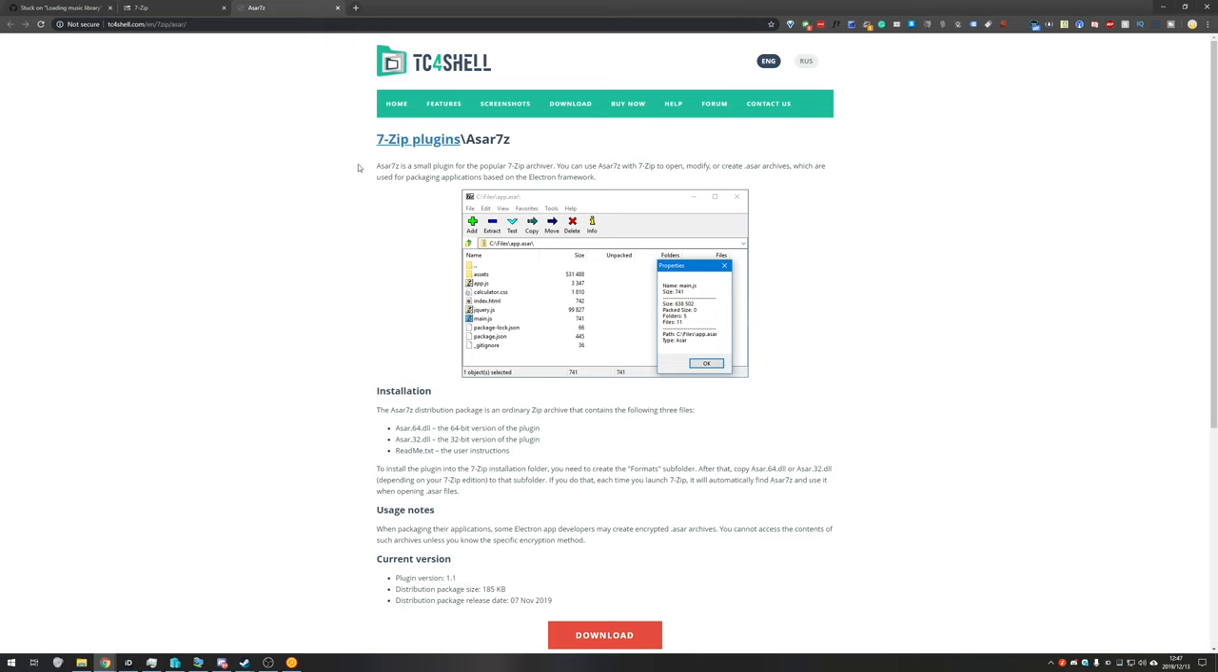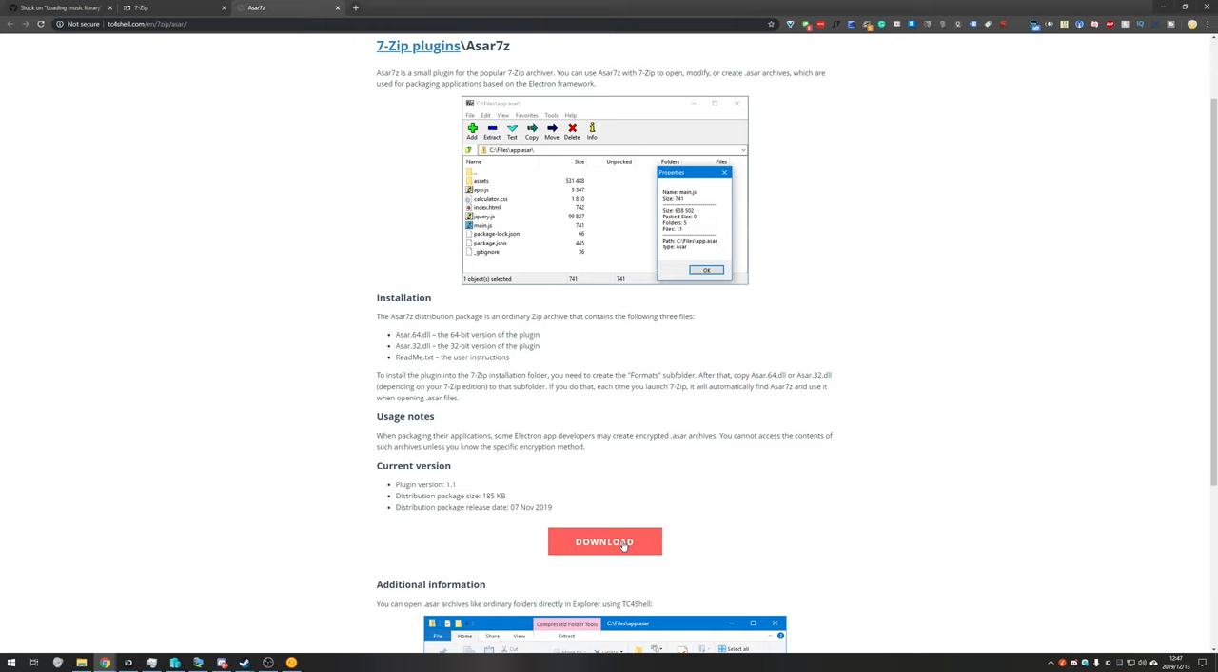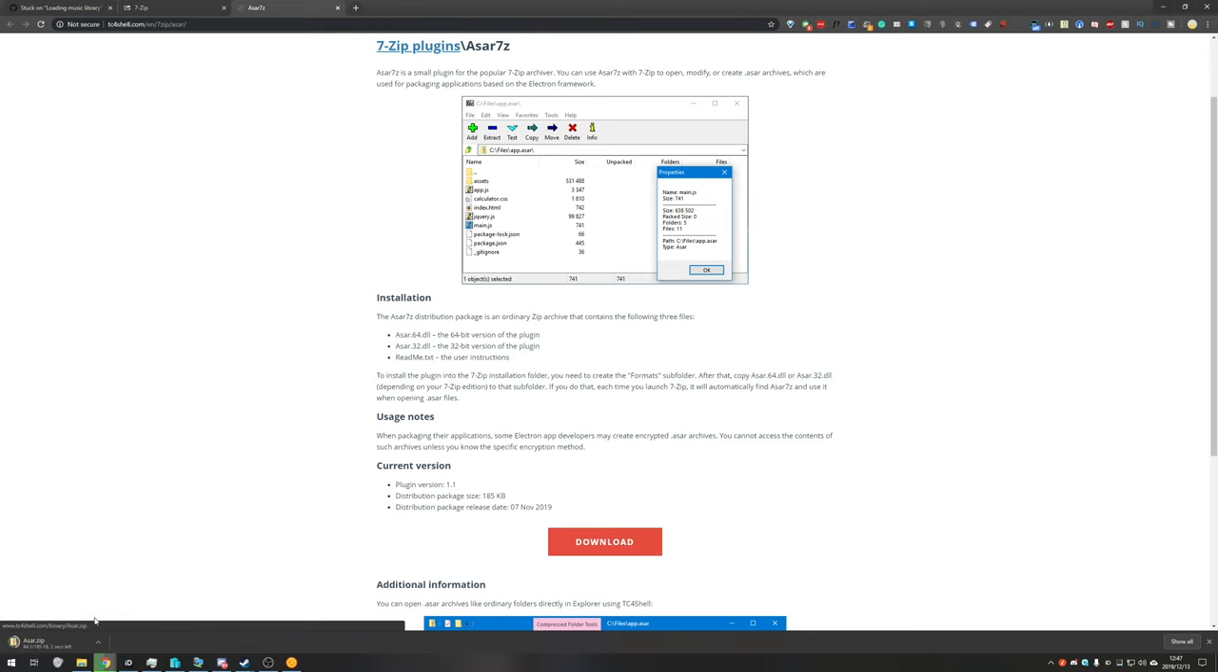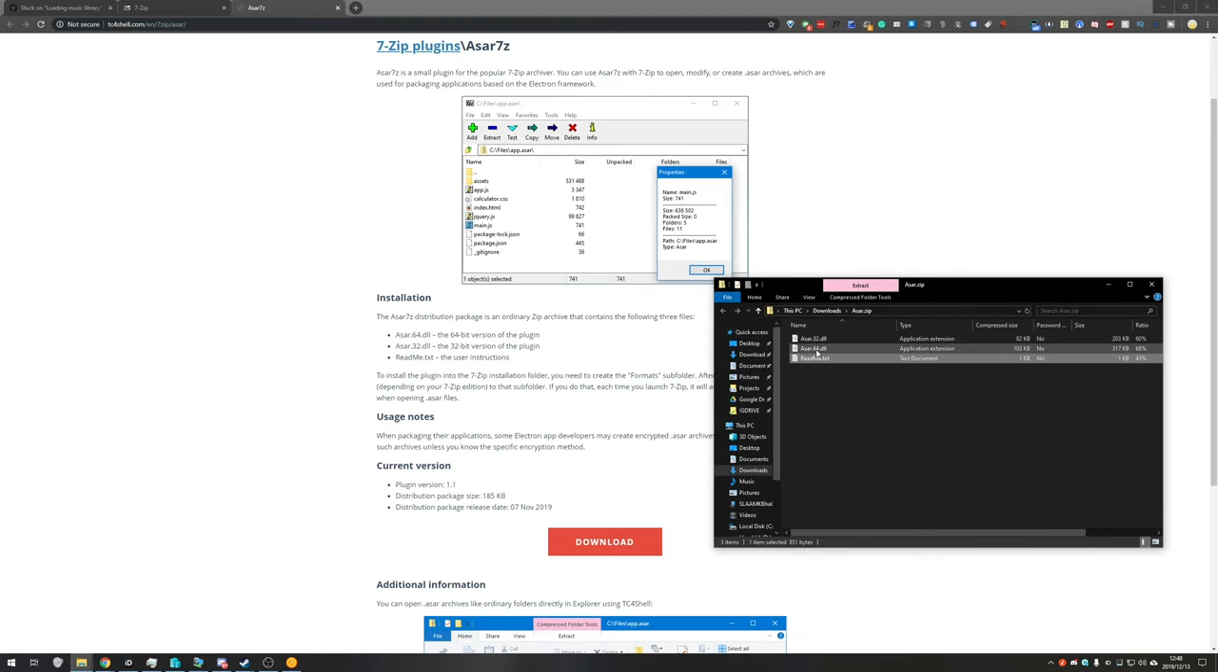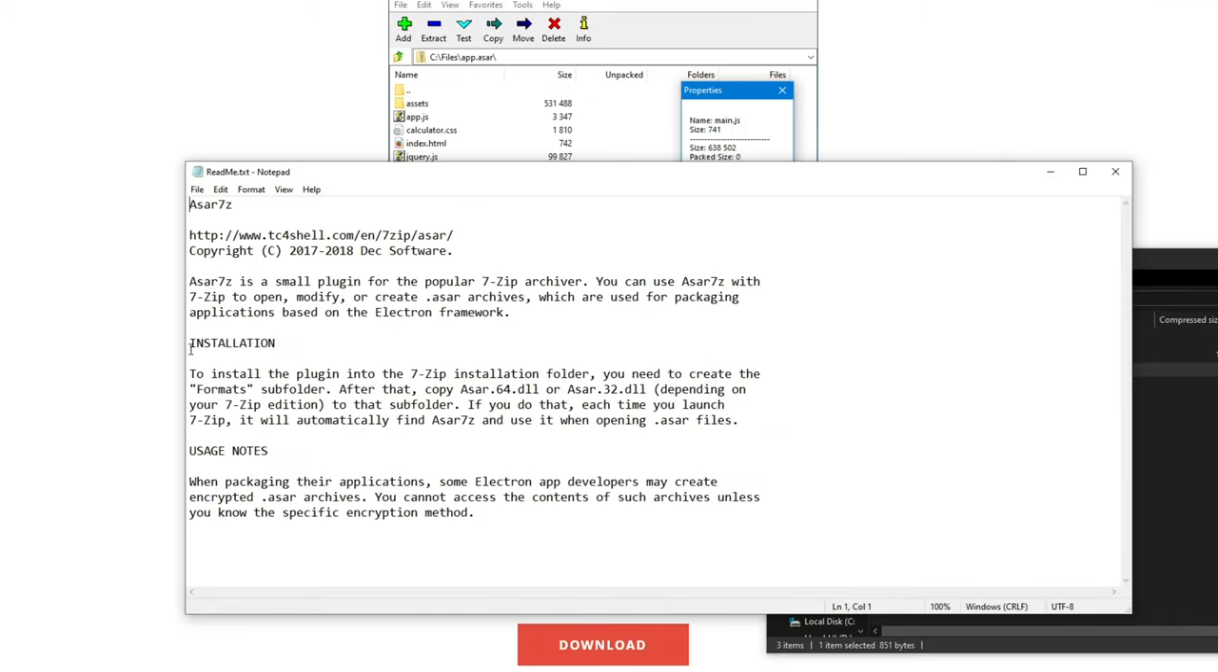Heading across to ASR 7Z, you need to simply hit the download button over here, and it'll download a .zip. Inside of the .zip, we have three files: a README, ASR 32, and 64.dll. Mentioned here under installation in the README, it says to install the plugin into the 7-zip install folder, you need to create a formats subfolder. After that, copy the ASR 64 or 32 into that subfolder.